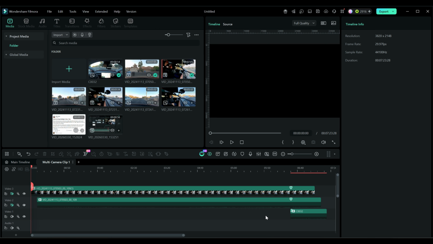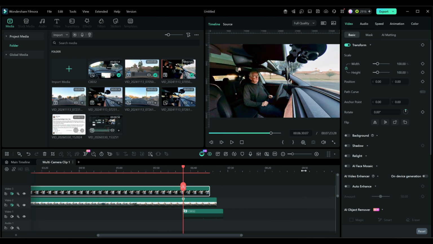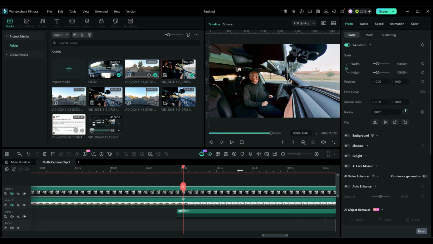So this is what you need to do. You need to identify the common spot or the specific frame. And keep in mind that when you're working on the timeline, the more you can stretch it out, so that every click is a frame, the better off you are.